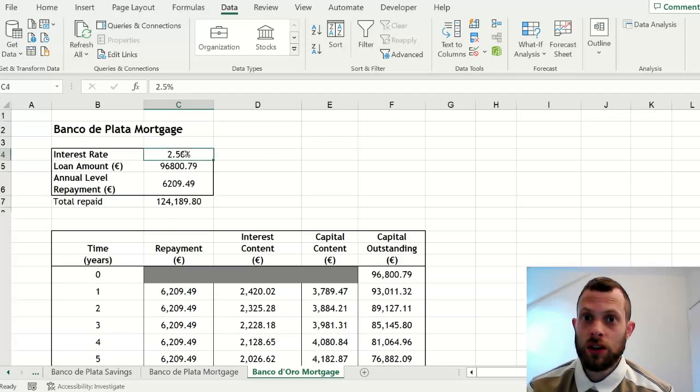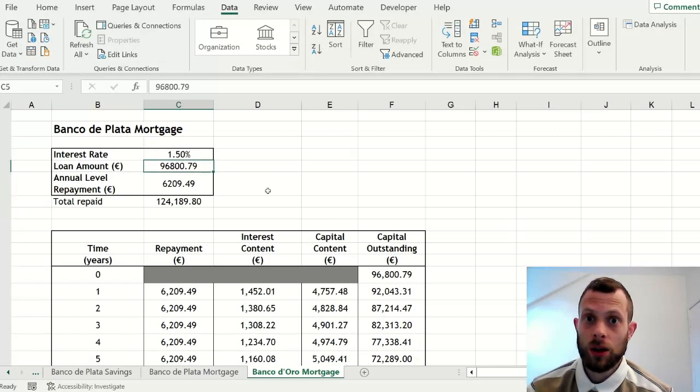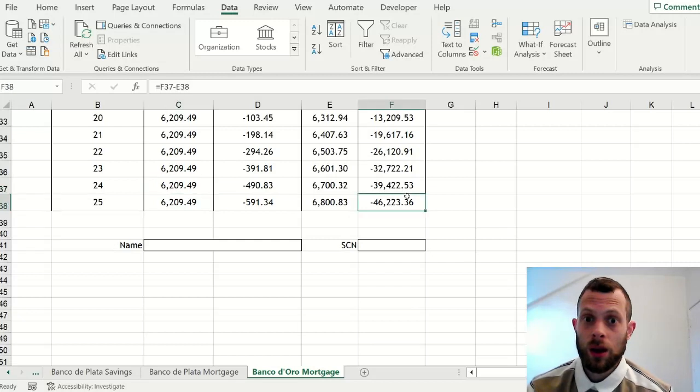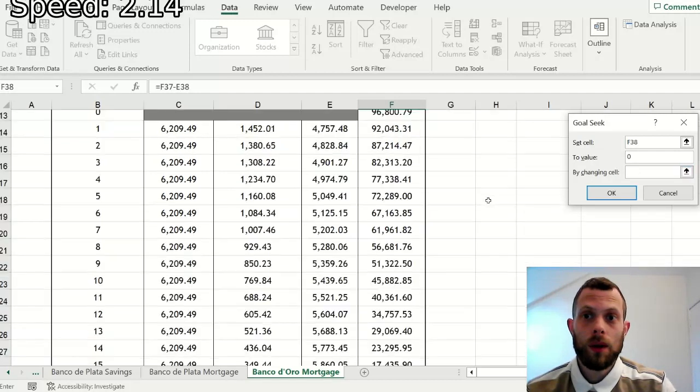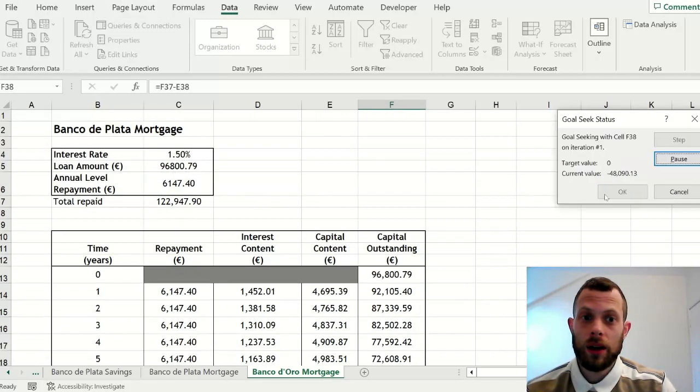The interest rate repayment is initially calculated at an interest rate of 1.5%. Loan amount's the same, so now we can do the goal seek as before. Speed this up a bit. Set the value to 0, changing the repayment cell, and it can take a while to settle down.